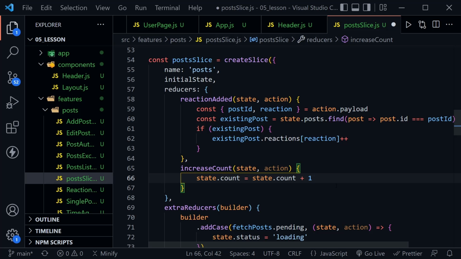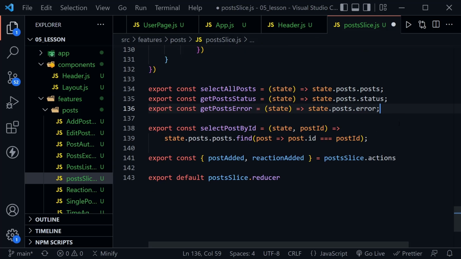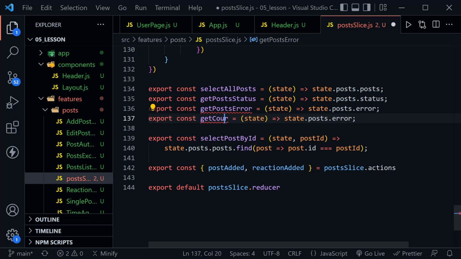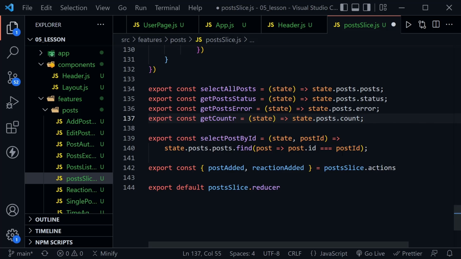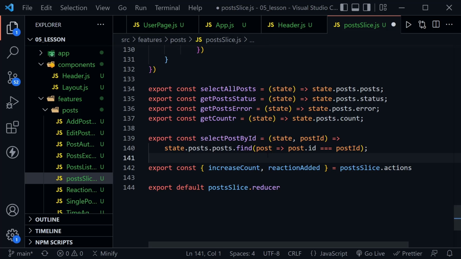And now we need to create another selector for our count. So we'll scroll all the way down here to our selectors. I'll click on the last one in that grouping where getPostsError is, and we'll just change this then to getCount. And then it's going to be state.posts.count. Now, action creator functions are automatically created when we put a reducer in the createSlice portion of the slice. So we removed that postAdded, and so now we can add what we created, which is called increaseCount. So we need to export that action creator function.